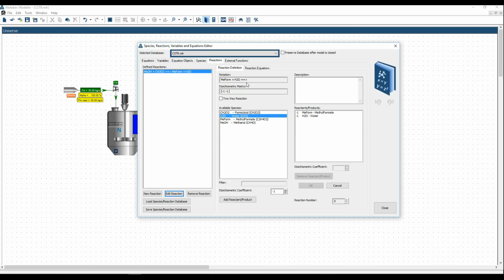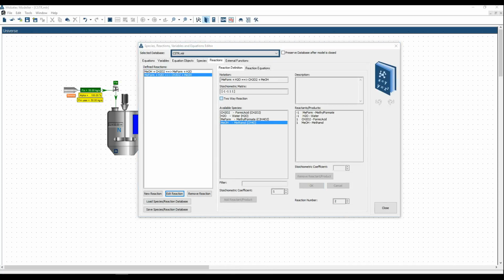In the case that you do have equilibrium kinetics given, check this box, two-way reaction, and in the notation, the equilibrium sign will appear. In our case, we have kinetics given in the form of two direct reactions, so we will keep it one way. Select formic acid, change to 1, add product, and methanol also 1, add product, and press OK. Now we have created both reactions.